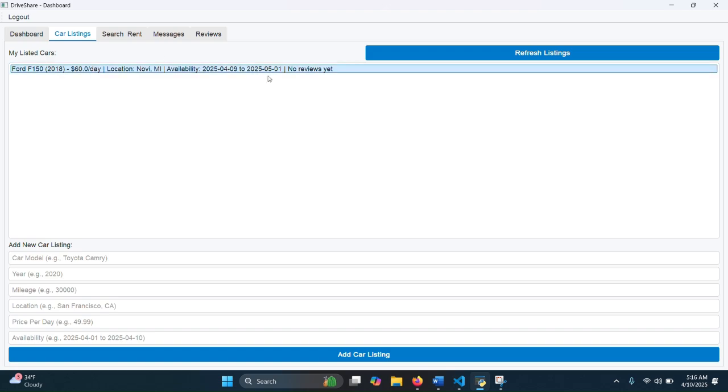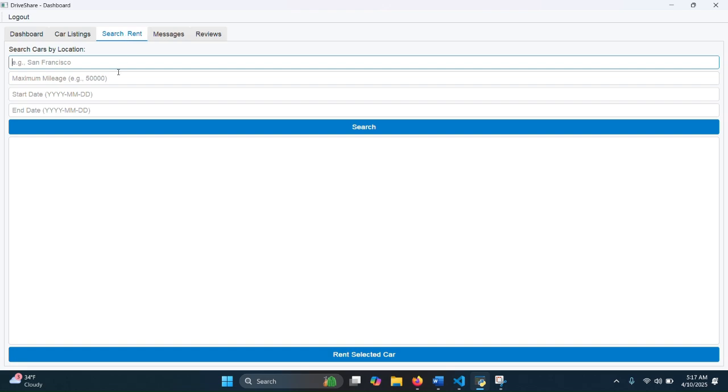As you can see, it went from December of 2025 to May of 2025, and the price is now $60 a day. If in any case the car listing did not update itself, we also have a refresh listings button, but as you saw, it is very responsive, and so it's very user-friendly. Now my partner is going to go ahead and show you what it looks like when you try to search for your rental, the different fields that you would have to put in, and then the resulting fields that come out of that.